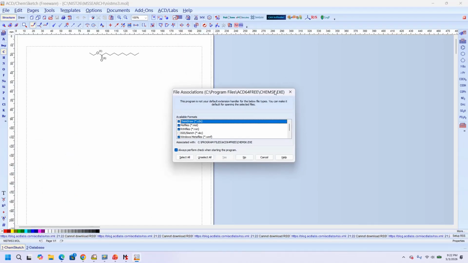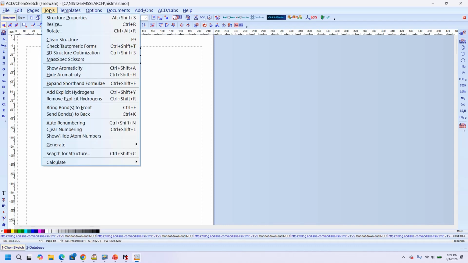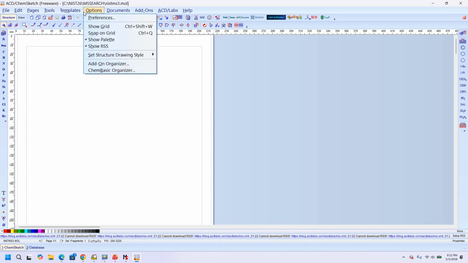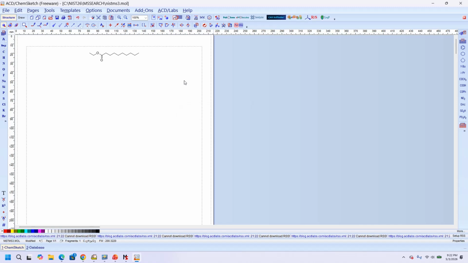I don't particularly like this form of it, so I think I'll change it to another format. So I'll go up to Tools and say Options, Set Drawing Style. And I'm going to change it to ACS, which I like better. So I have that structure there, and I want to modify it.